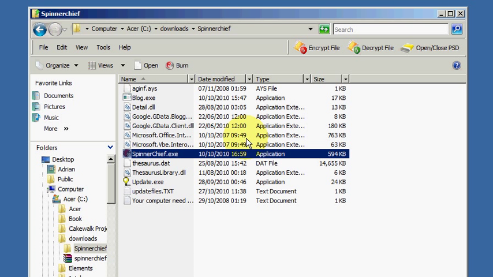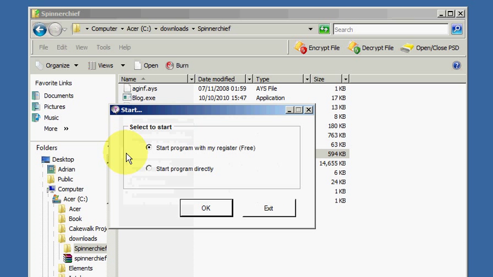Hi, today we're going to show you how to install SpinnerChief. So here are all the files that will be in your folder after you have downloaded them. You need to click on spinnerchief.exe, either double click it or highlight it and hit the enter button.